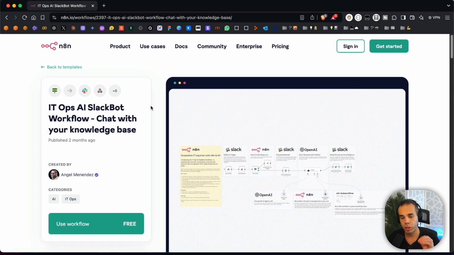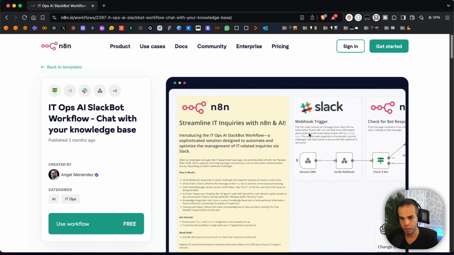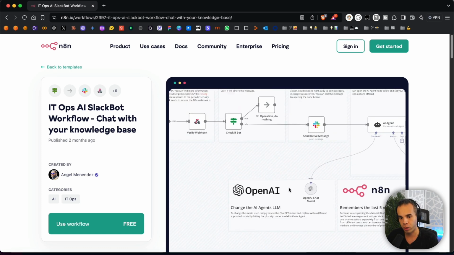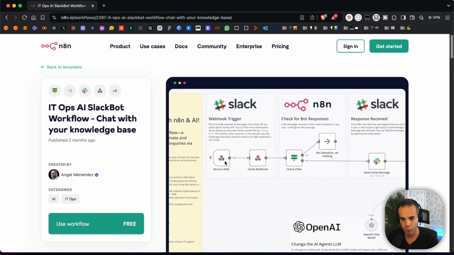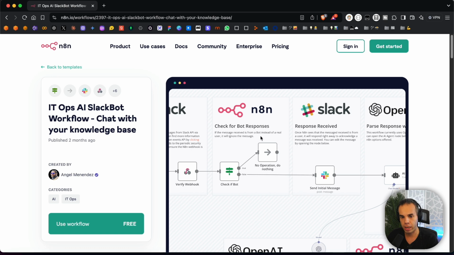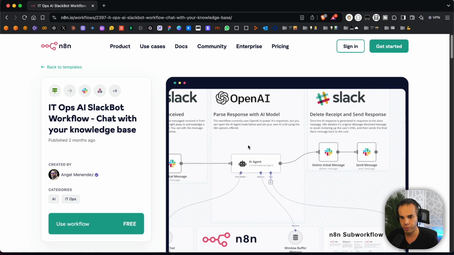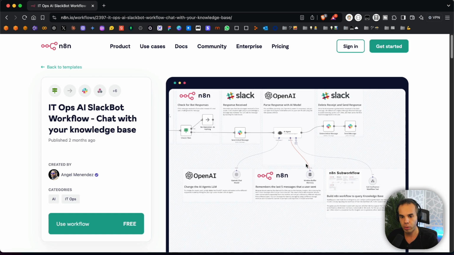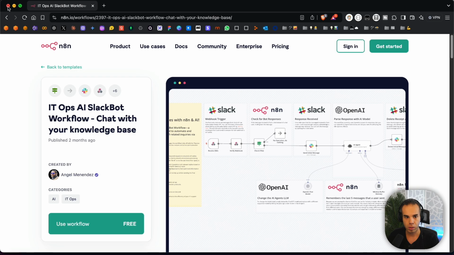All right, cool. One of the really great aspects of n8n that I really appreciate is the ability to explore what other people create. Angelo Menendez created this IT Ops AI Slack bot with knowledge base. We're going to be building this same thing, but instead of using OpenAI, we're going to be using Amazon Bedrock for the AI model. What we're going to learn about is webhooks, and how to work with n8n for bot responses, receiving responses, parsing out information and then receiving data. That was the inspiration for my bot.